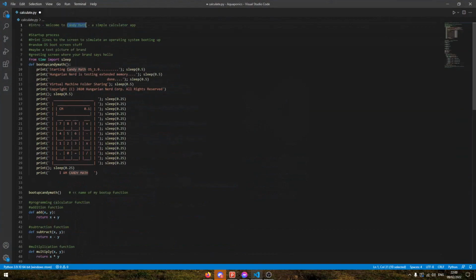Originally I was gonna call it candy math. So as we know with Python, or any language, whenever there's hash signs, that means this is just documentation and this is stuff that the program is going to ignore. This is just for us humans to read. So from the first line, I'm importing a sleep function from the module time. I'm defining here a function. It's going to be boot up candy math.